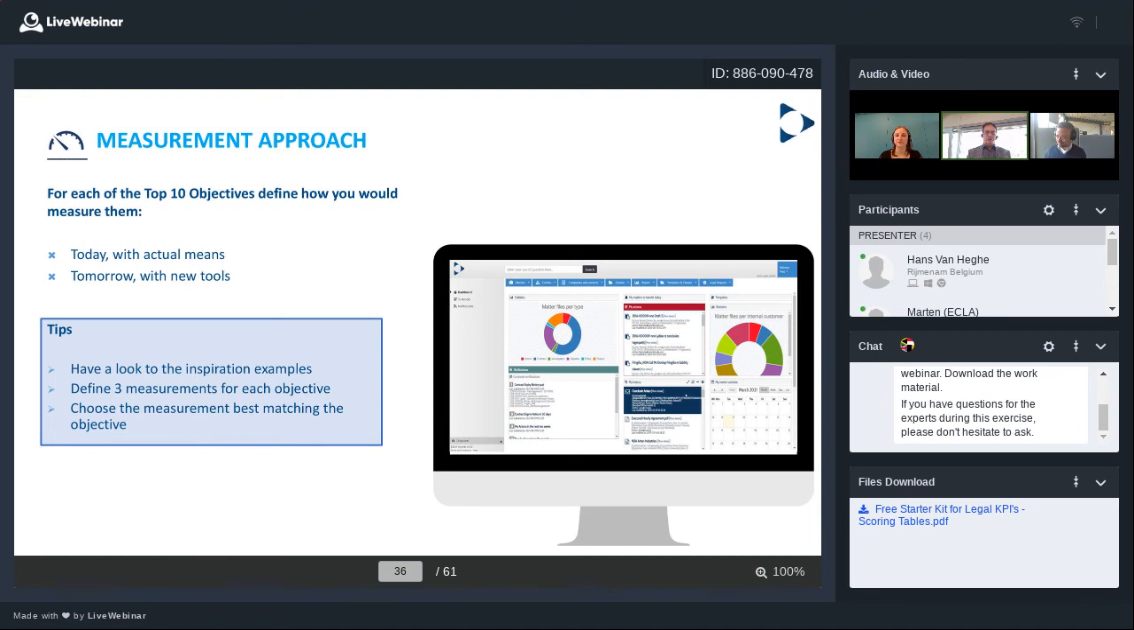So not all objectives can be measured with only one figure, with one number. So the exercise is about thinking with an open mind and trying to define for each objective 3 potential measurements.